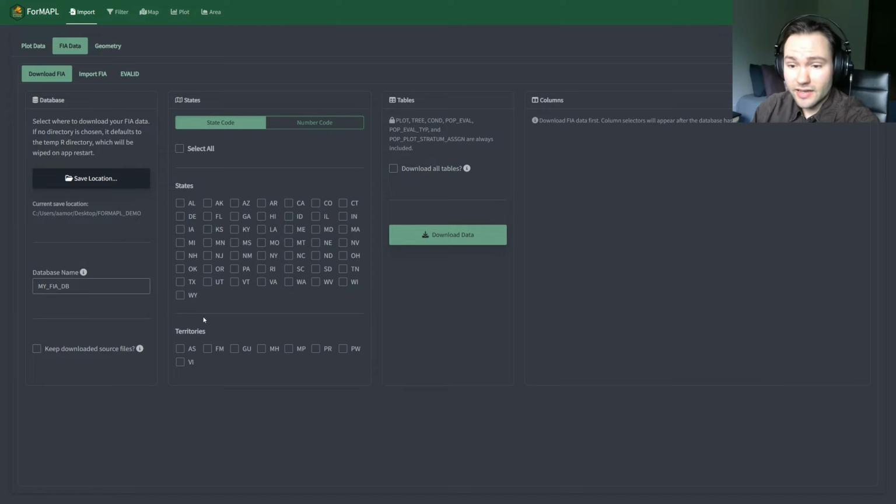For the interest of time, I'm going to choose a state, let's pick one. Let's do New Hampshire. I like New Hampshire. New Hampshire is fun. So I can pick New Hampshire. It's going to pull New Hampshire from the data mart, download it to my local computer, and convert it to a DuckDB.